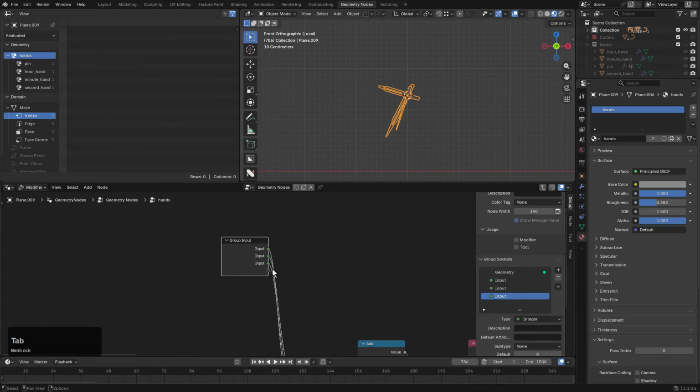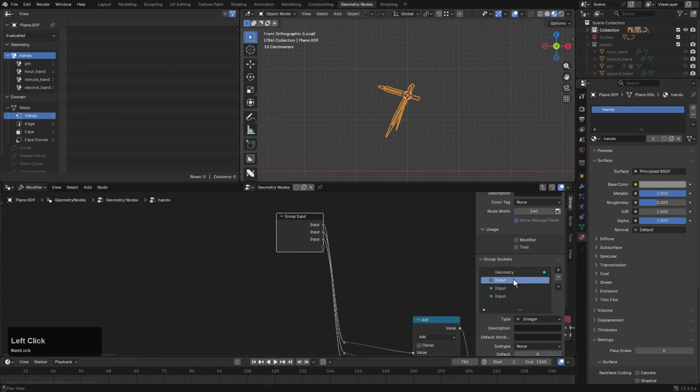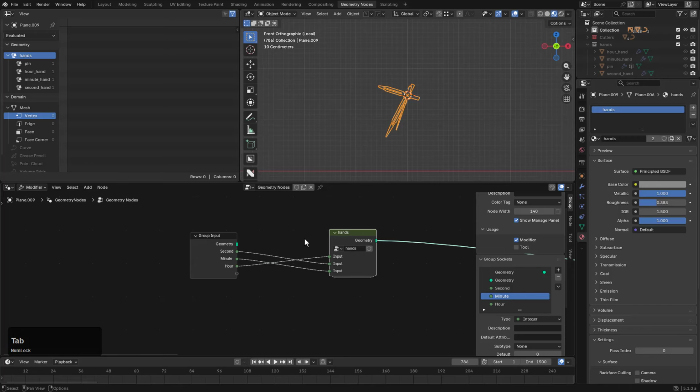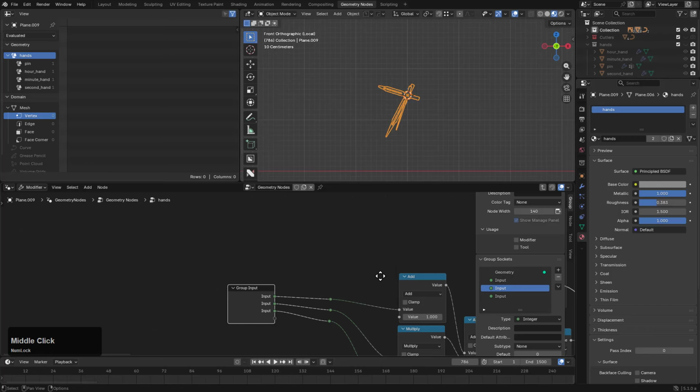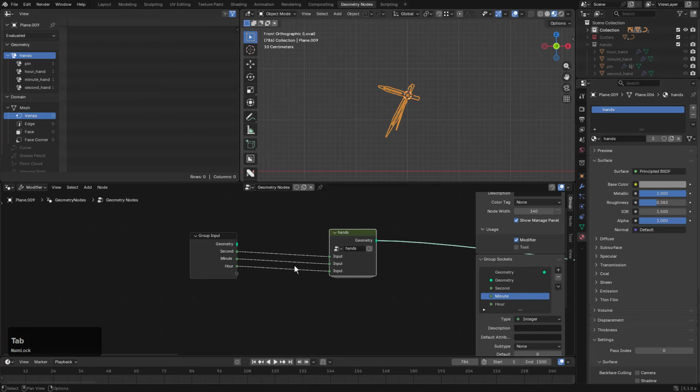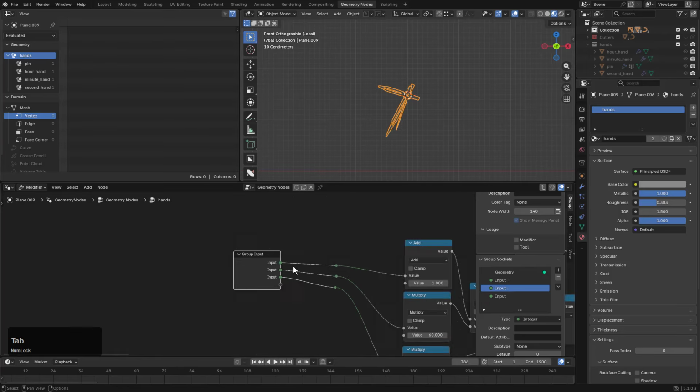Let's see, does that make it better? No. Alright, let's not do that. Alright, second, minute, hour. It's just easier to label these and be responsible than it is to try to figure it out alternatively.